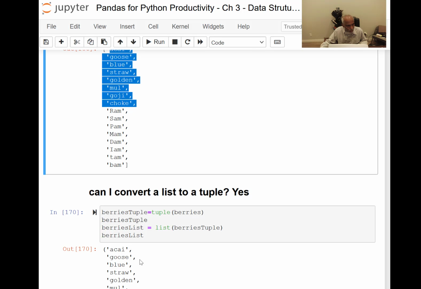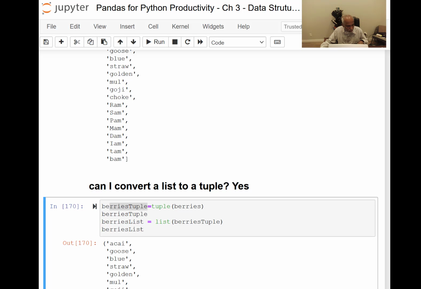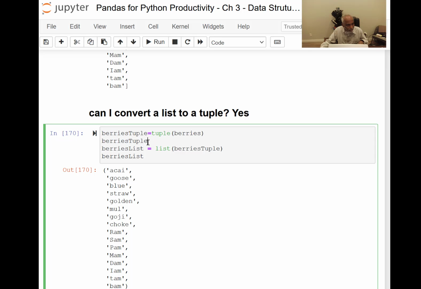So that's what I have done here. Can I convert a list to a tuple? Of course you can do. For that you have a function called tuple. Like list converts a tuple, tuple converts a list. So I take the berries, which is a list, I use it in the function called tuple, and then it becomes berries tuple, and you can see the container difference. Because berries already has all the berry names and the person names, the whole thing is becoming a tuple here.